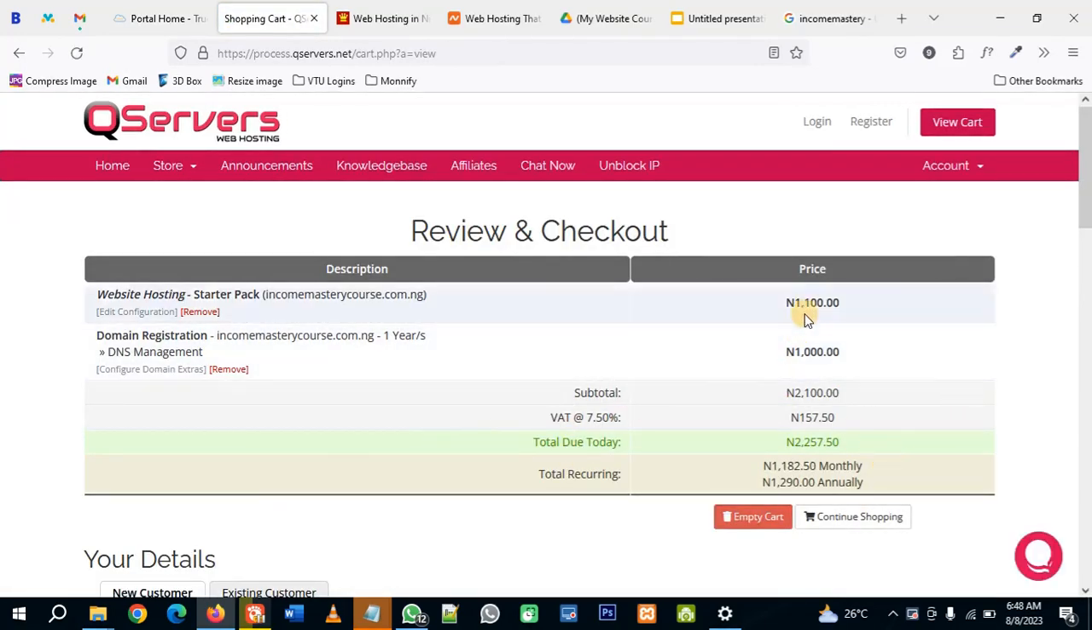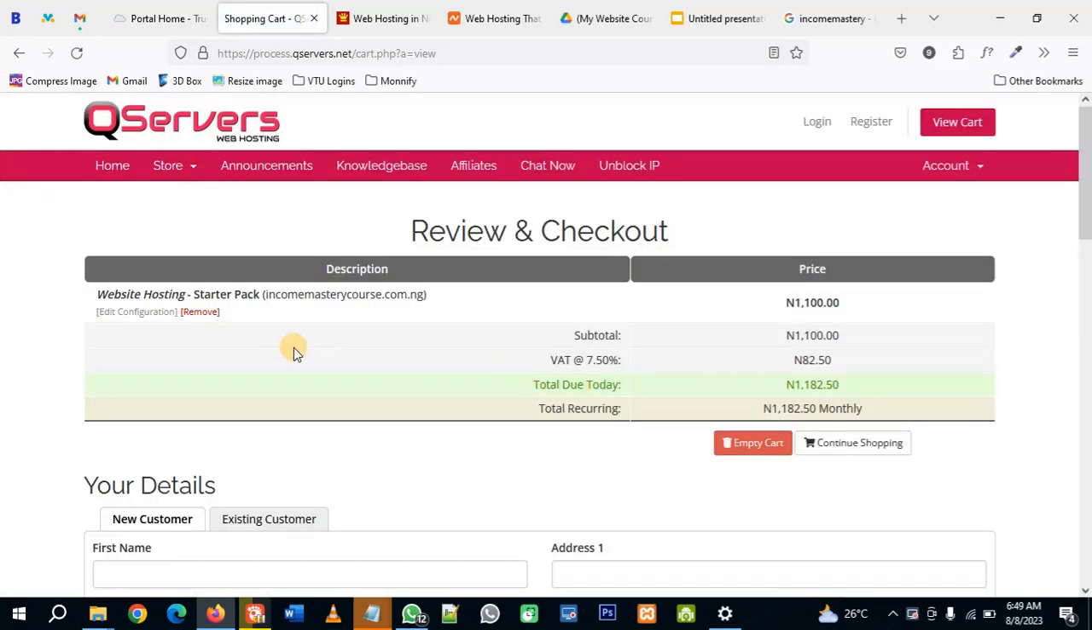So basically, everything we're going to spend: the web hosting, remember, is 1,001 for 1 month, right? Then the domain is supposed to be free. DNS management, okay, let's remove this. The hosting is supposed to be free. Okay, so this is what we have here. Now plus VAT of 82 naira. Then we click on continue.